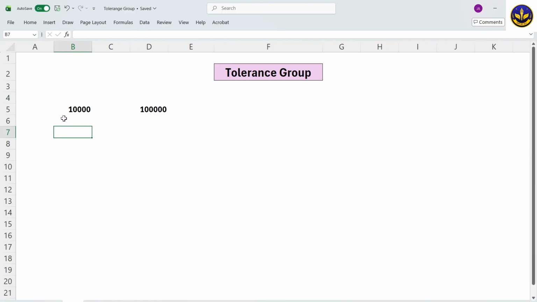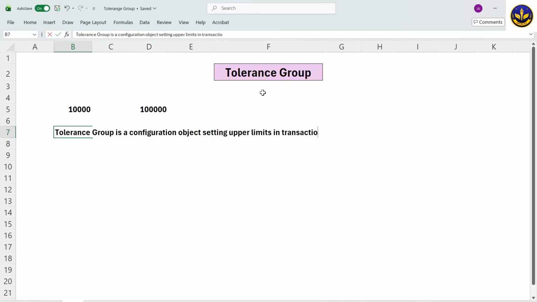So generally, how can we define this tolerance group? Let me mention it. Tolerance group in SAP is simply a configuration object. Let me write it: tolerance group is a configuration object, and what it does is it sets up the boundaries, or we can say the upper limits in transaction processing.